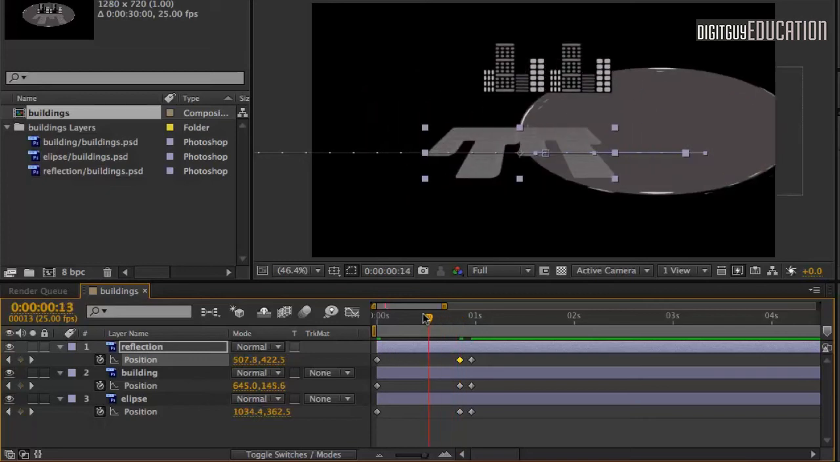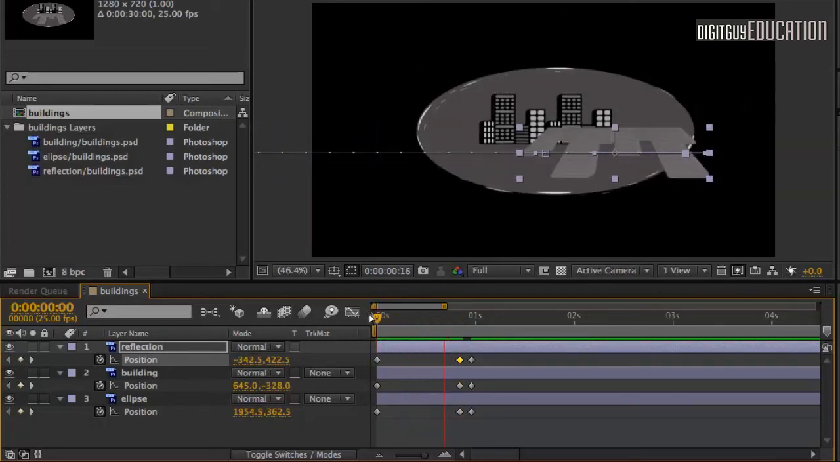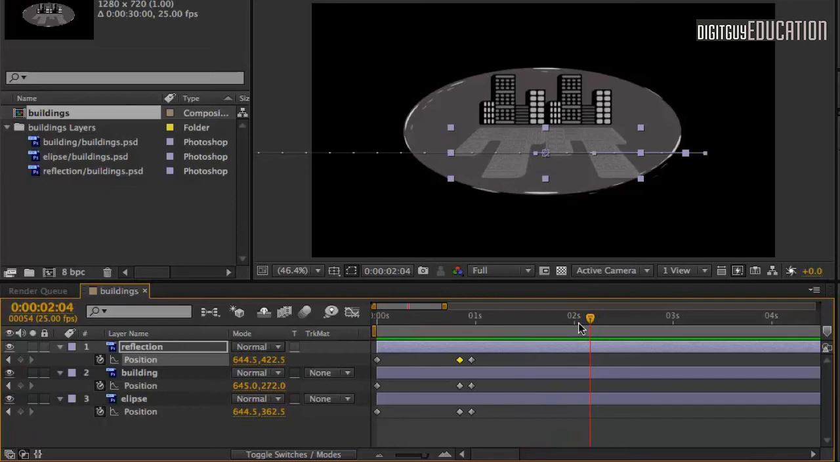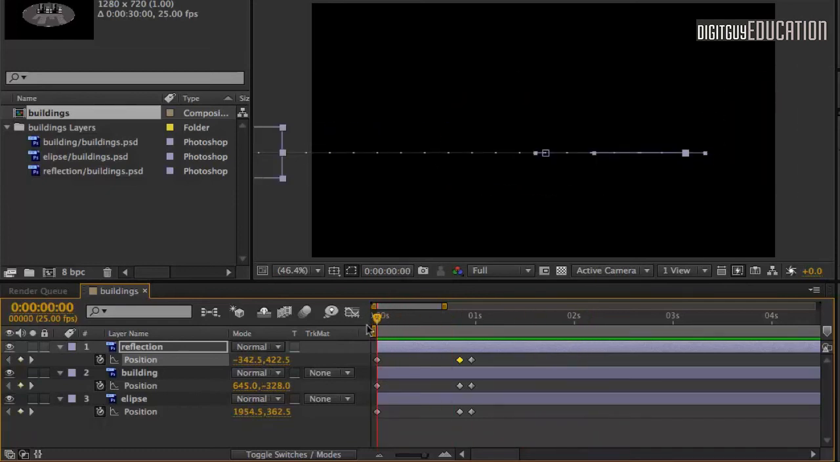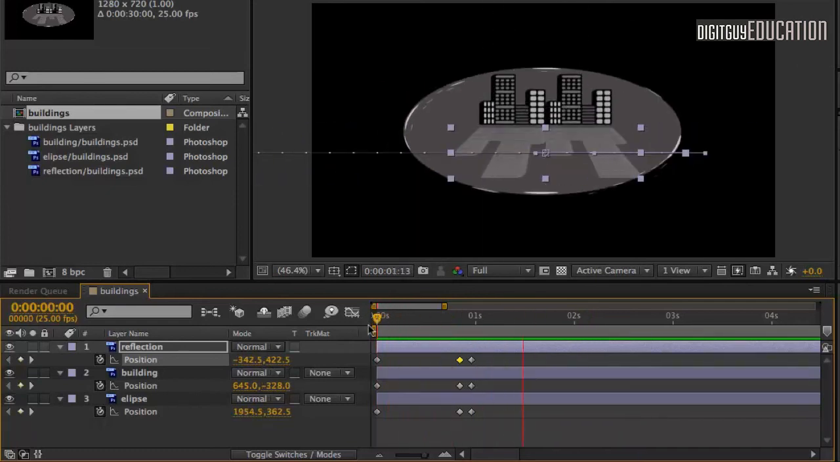Okay, let's have a look at that. So if we press the space bar, see how it snaps back into position. That just gives it just that little bit more drama. Very nice indeed.